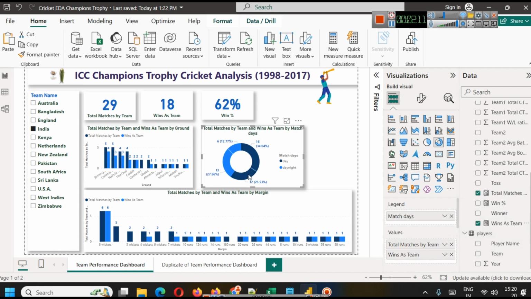So you will see that differentiation. For example, in day matches, total matches by team is 16, and here wins as a team is 12. In case of day night, it is 13, which is 27% of total, and 6. So you can see the ratio of wins here. Like here you can see a better ratio, but here in day night matches total matches is 13 and total wins is 6. Okay, so this way you can see the data.